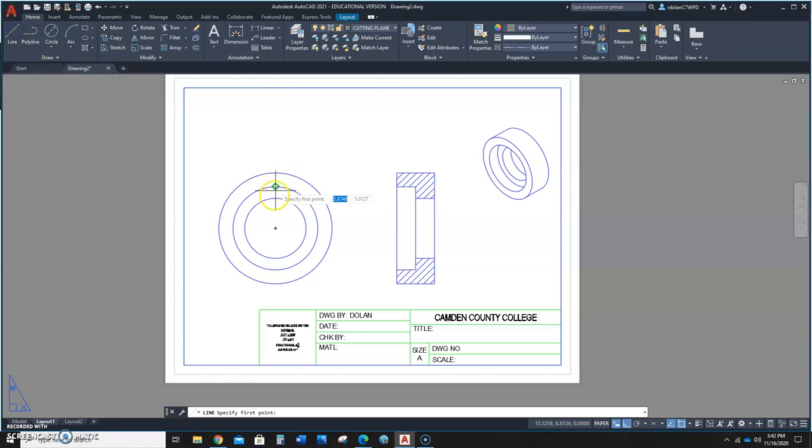Okay, I'm going to draw a line. And I'm going to go from the center, not just hover there, or from the quadrant. I'm going to go up maybe about there. So I'm starting my line. I'm going to go down somewhere so it looks nice and even, right about there.